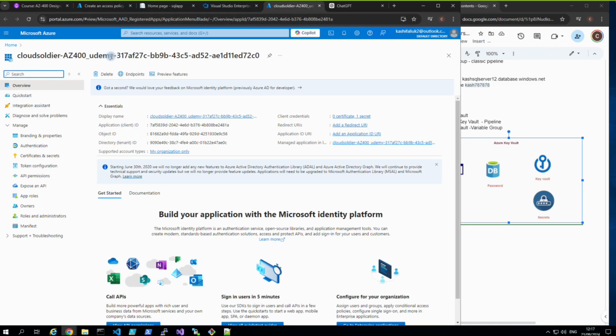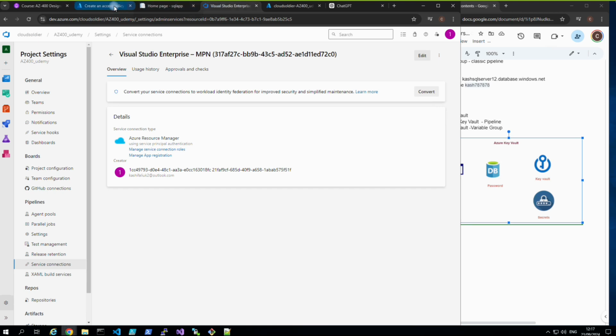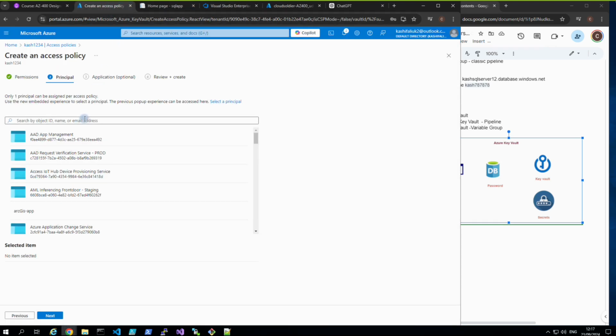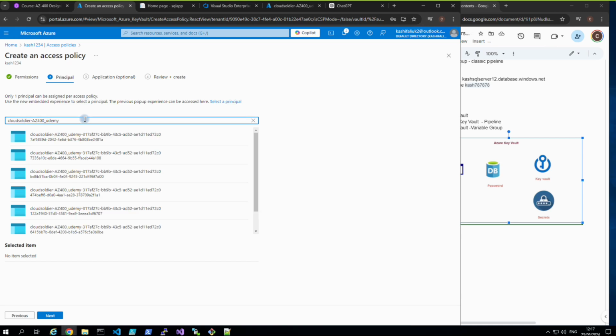Yes, if we just copy this and remember which one to use. This is the application ID 481A. So if we search for that, we got so many here. So 481, this is the one.